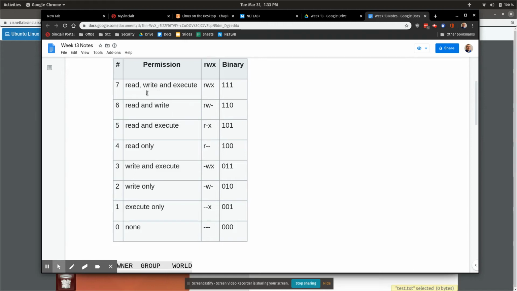So again, we have basically a binary example of this. If all three are on, we have 111. If just read and write are on, it's 110. Read and execute is 101. As you can see here, read only is 100. Those are the common ones. Usually you don't see write execute by itself. You usually don't see write only. You might see execute only, but usually you see read execute. You can also set none.